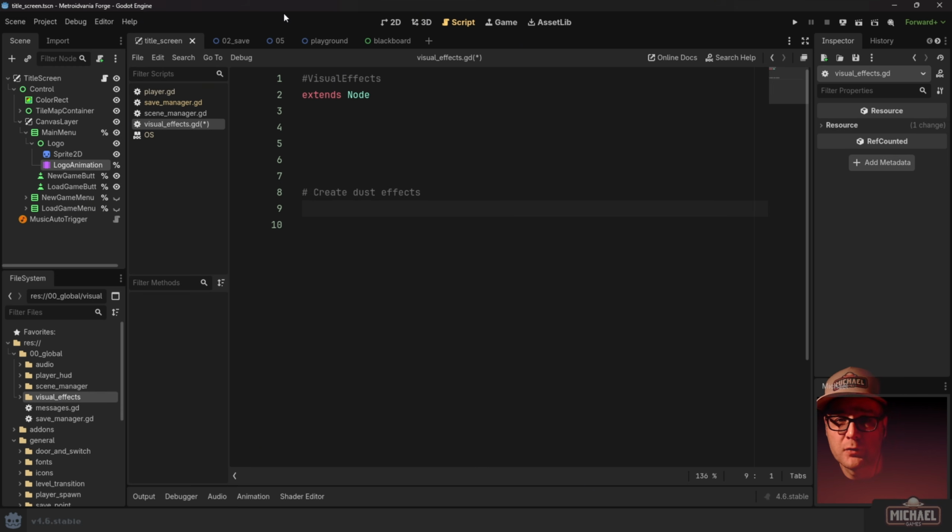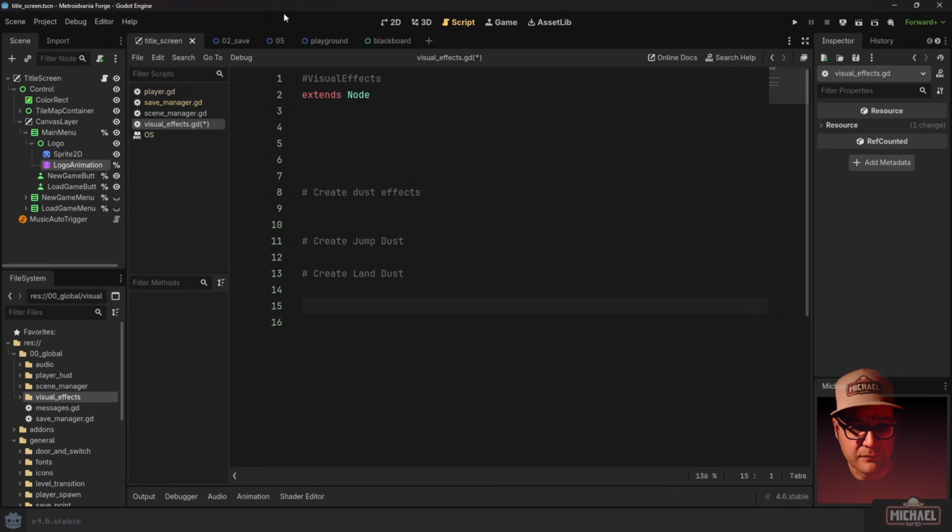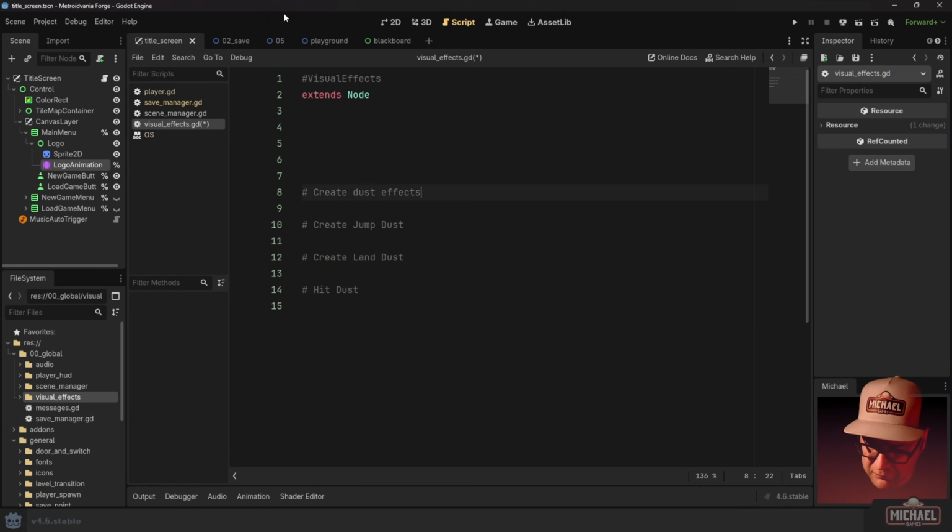We're going to have multiple types of effects, but I am going to build some basic functionality into this script so that we can create any type more easily. So in addition to the create dust effects, which will become a function, we'll also have down here the ability for us to create a specific type. So we might have something like create jump dust, or we've got another one which will be when we land. And lastly, we'll have what I'm going to call the hit dust. Okay. So these are going to each become little functions within this script that we can call.